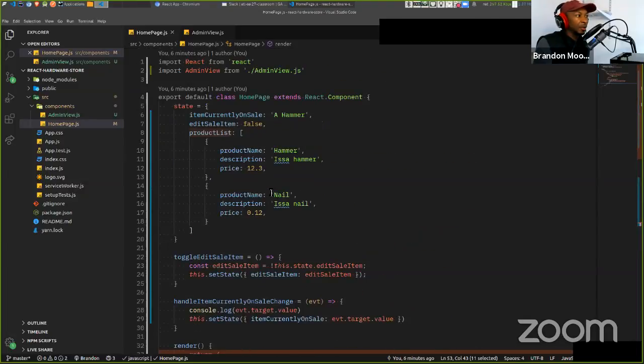State is your own data, right? So state is yourself. Props is what you inherited from your parents. State is what you set up for yourself. Props you cannot change, right? State you can.